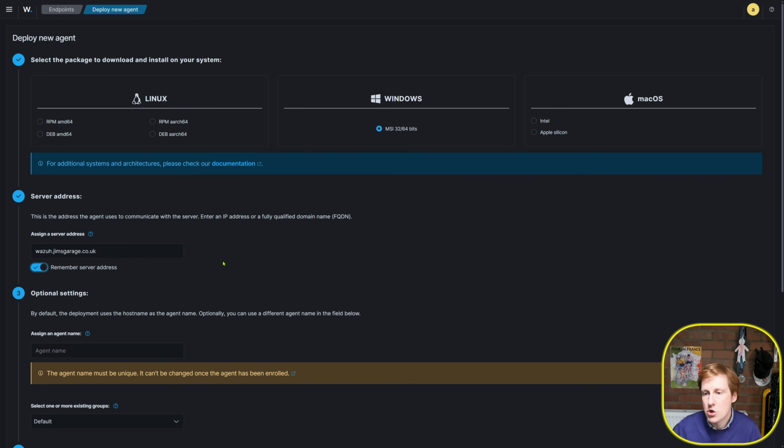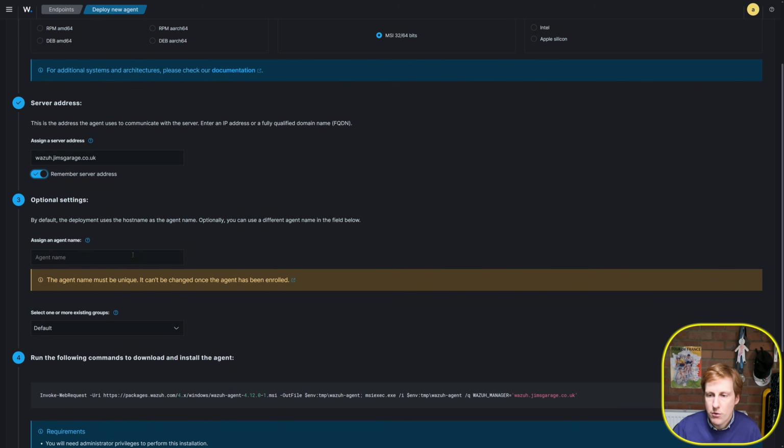Reminder that whatever machine you put this on, it needs to be able to resolve that DNS, otherwise just put in an IP address and be mindful of firewall rules. We can assign an agent name for this, so if you want to override what the actual agent is called, by default it's going to use the host name, which is going to be fine for this demonstration, but maybe you have a naming scheme within your organization and you want to change that.